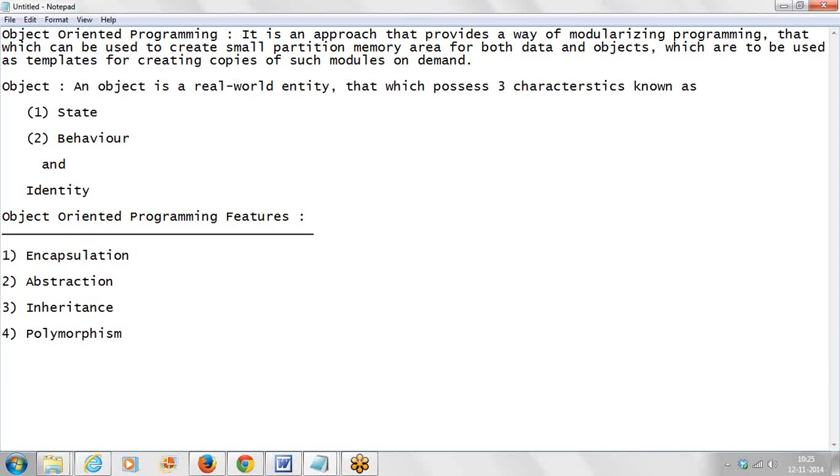So what is encapsulation here? Encapsulation is just like encapsulating the data. That means we call it data binding also. Wrapping up of data and functions into a single unit is known as encapsulation. So we bind the data to the existing context. That itself we call encapsulation.